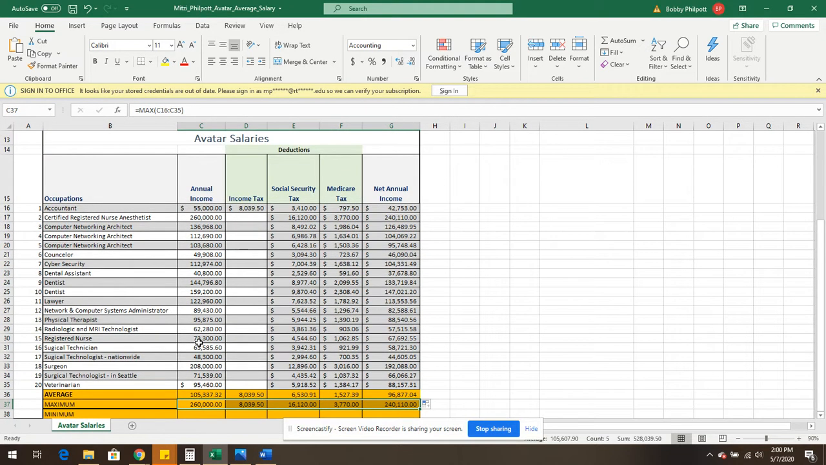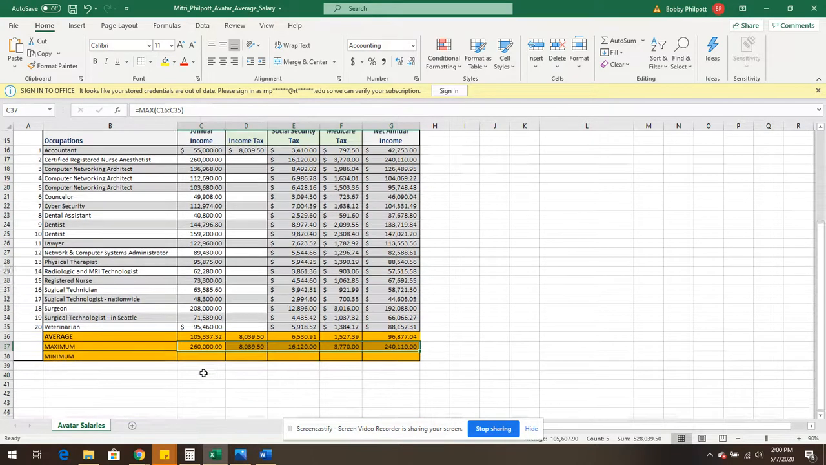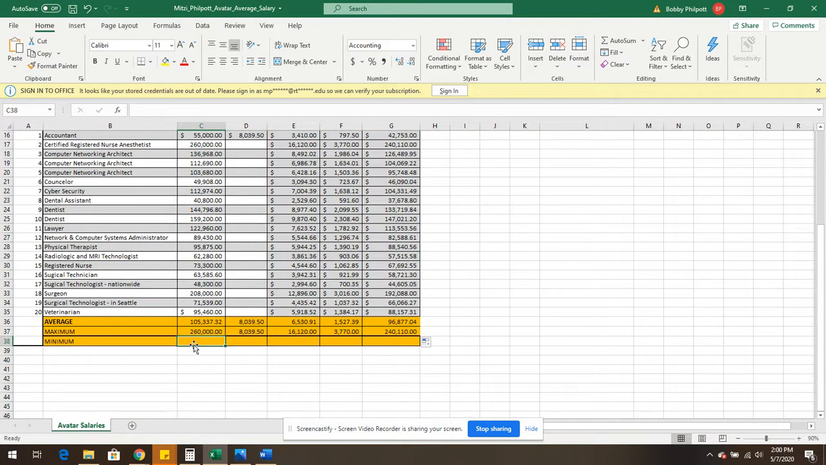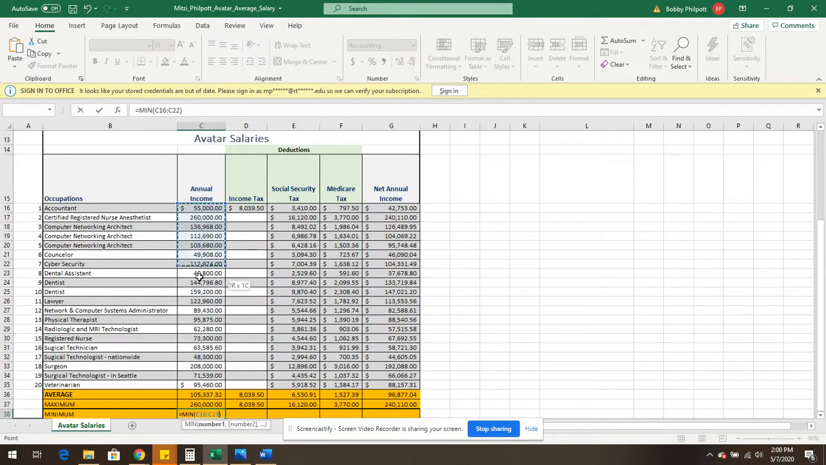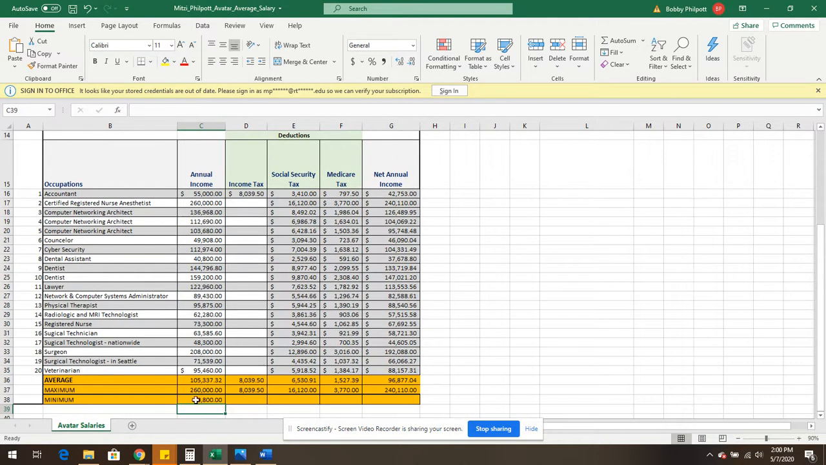And then again, I want to see what the lowest annual income is. I'll click on the cell for minimum. That would be C38. Go back to my home ribbon, choose the drop down arrow, and I'm going to choose min for minimum. And that's the minimum function. I want to make sure I just select my cell range, which includes only the annual salaries. I just click and drag with that big white plus, and then press enter. And here you go. The lowest salary is $40,800. And then I can copy that formula all the way across.